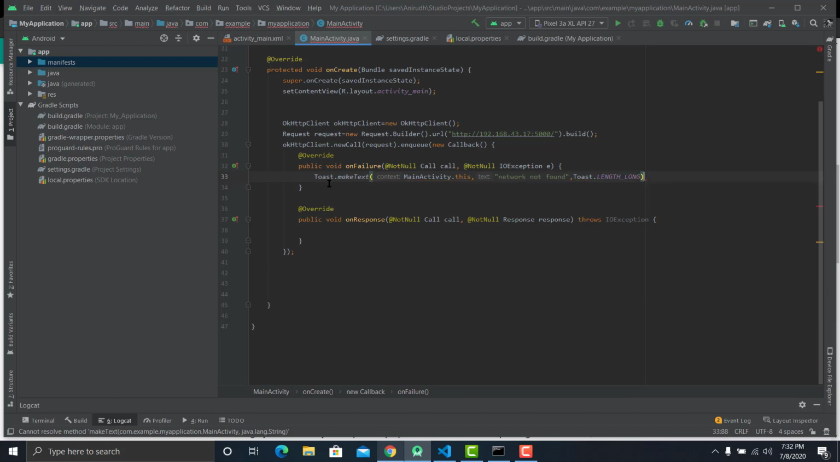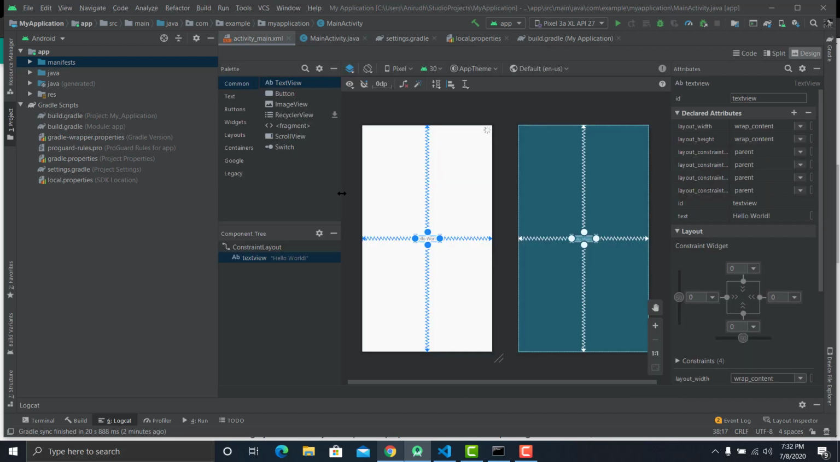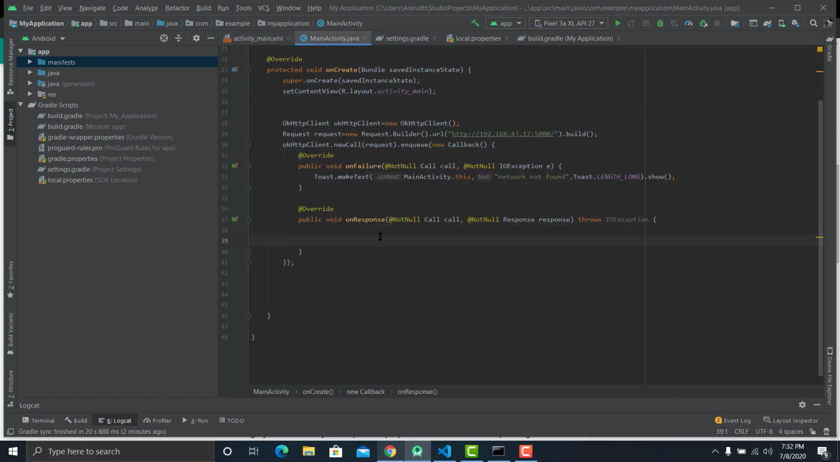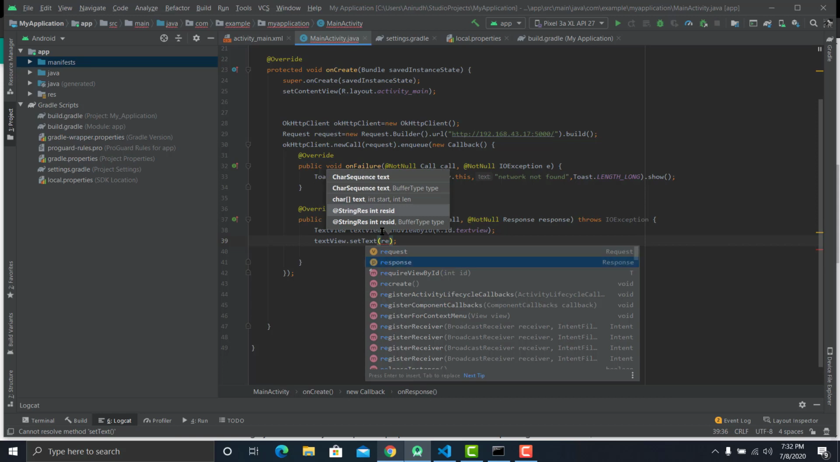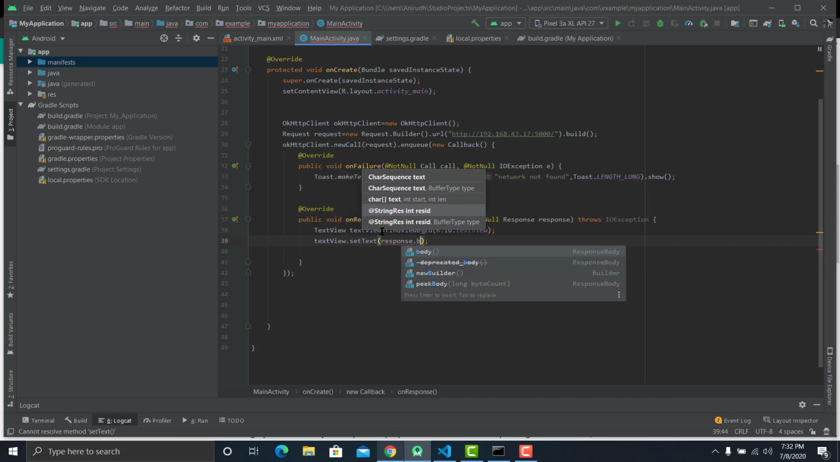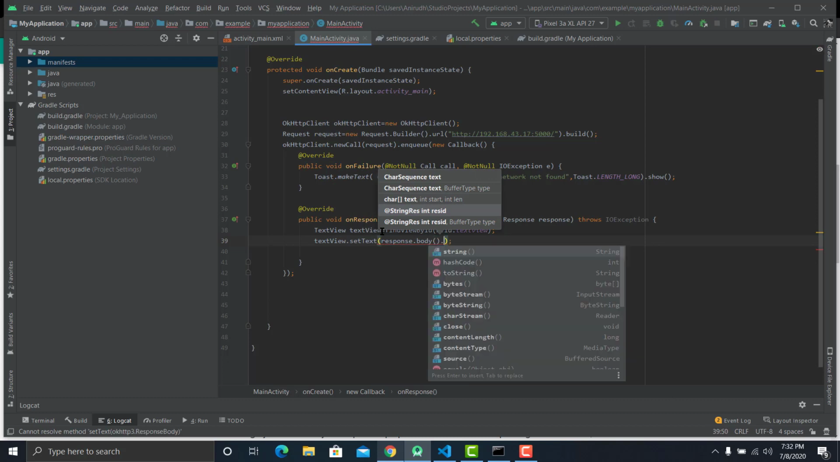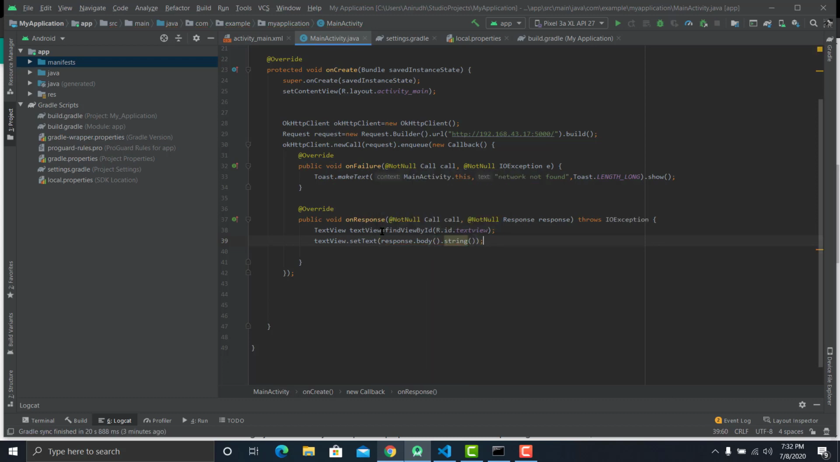Now if you are getting a response from the server, you can use a TextView in your layout to display the response. So you will just say TextView equals findViewById(R.id.textView), and then textView.setText(response.body().string()). So this is going to give you the response. So let's try running this up.